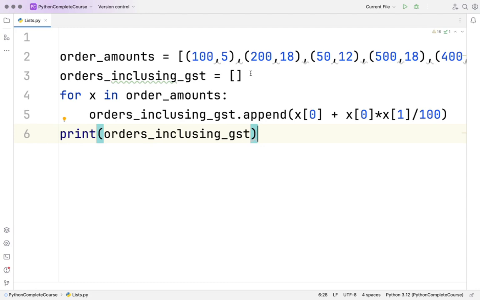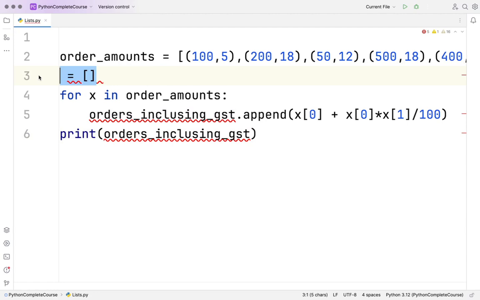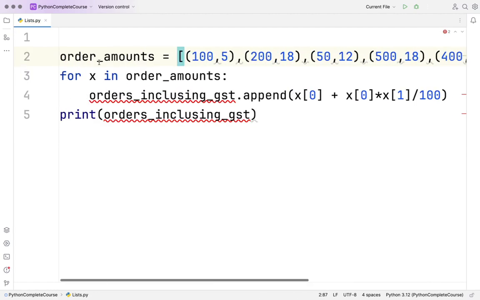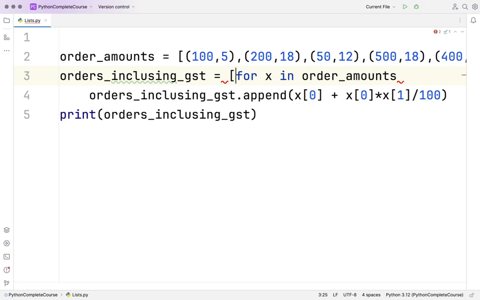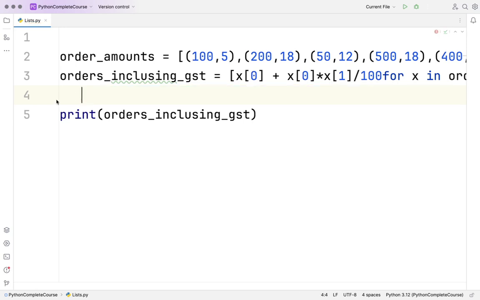As I mentioned, this would not be required, but I will just copy this. This line I have removed, right? So for x in order amounts, I will have this. So this new list equal to, I will place this in brackets, right? And before this, what's the return value for this? Returning is this one, right? So I just take this and do. I'll remove this one now.